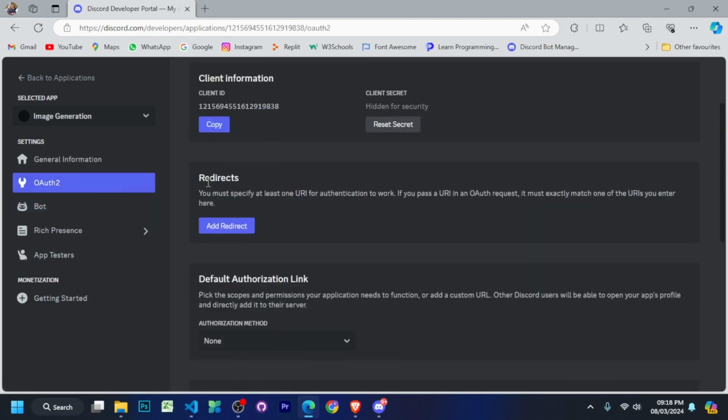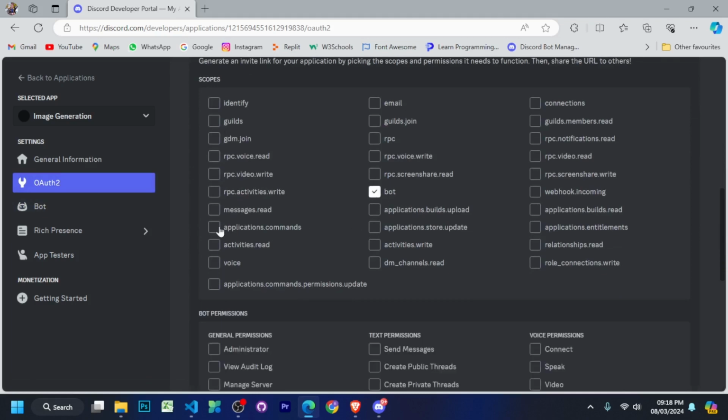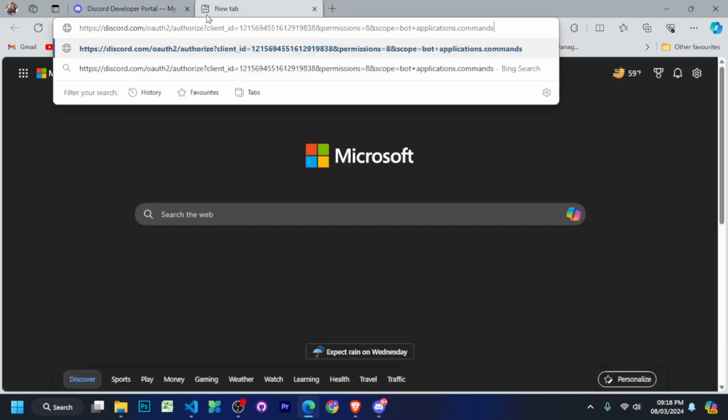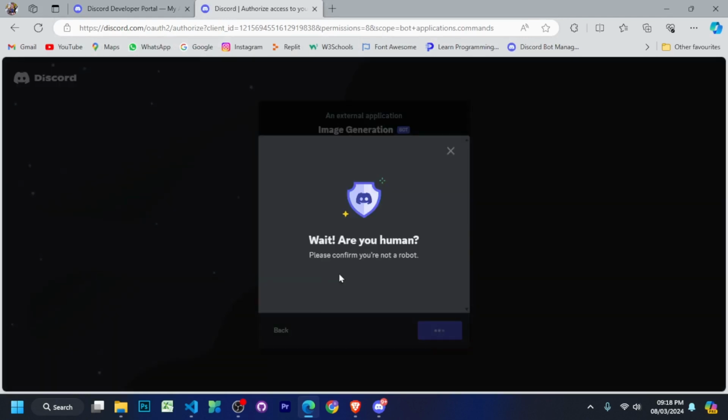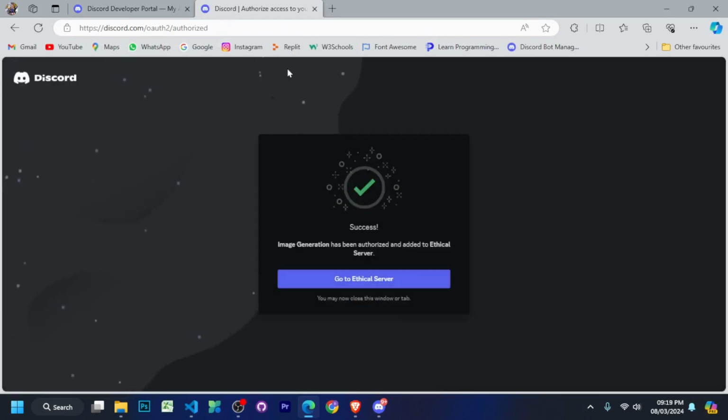After that, you have to come here and generate the invite link of your bot so that you can invite it to your server. Copy the link and paste it in a new tab and invite your bot to your server, then your bot will be added to your server.